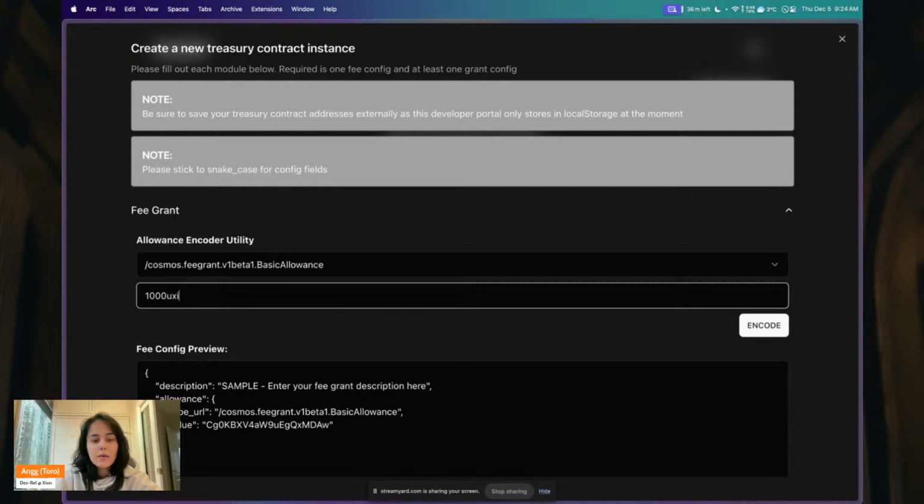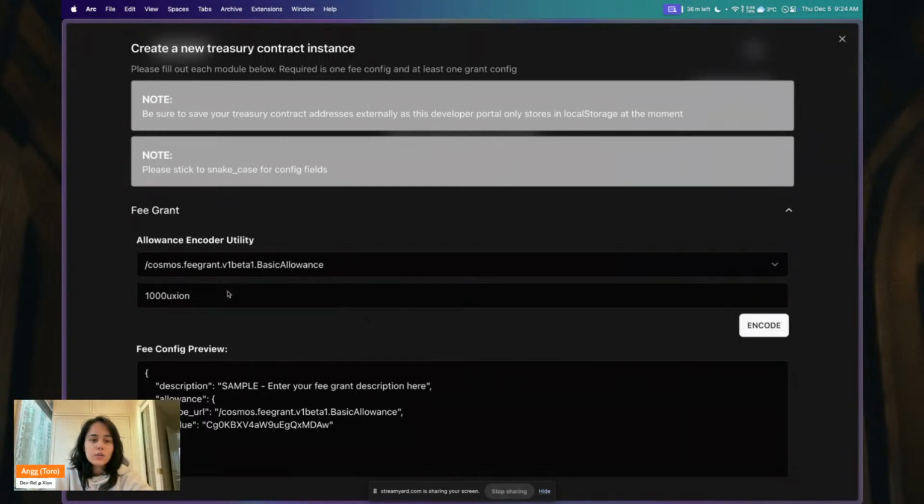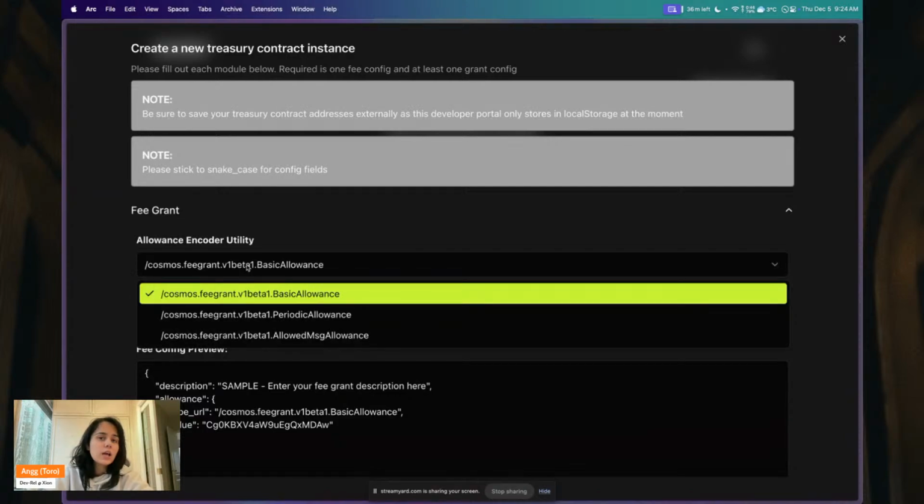And let's say as a Dapp developer, I'm okay with paying up to 1,000 U Zion for each user that is interacting on my application. So that is up to 1,000 U Zion for each transaction by each user. So per transaction per user. This is something that you should keep in mind: a fee grant is per transaction per user. And you go into basic. For most applications, you should be okay with basic allowance.